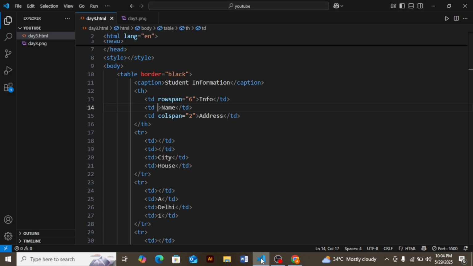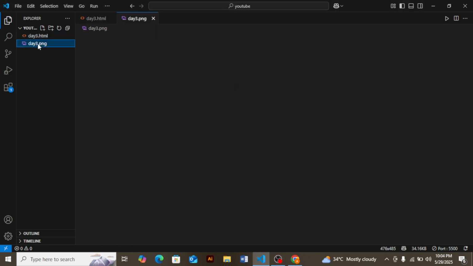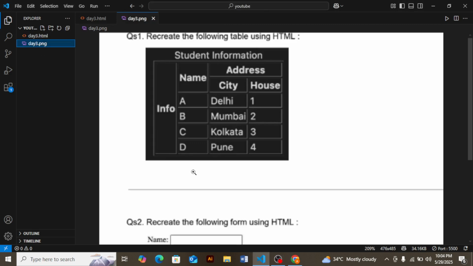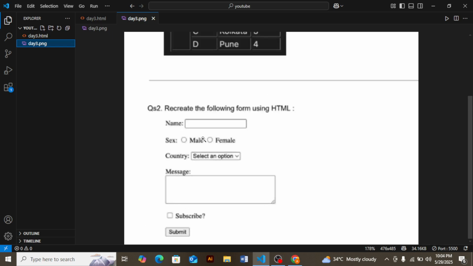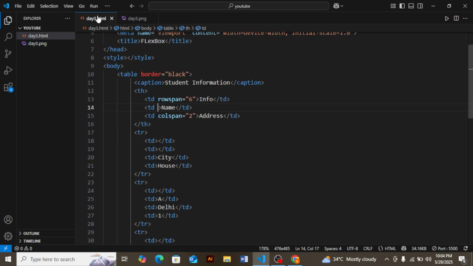So we move next to our task 2. In task 2, we want to recreate the following table in which there are name, sex (male and female), country with a select option, then a text area, then a subscribe. This is a checkbox and button. This is also a checkbox, and this is the input. So let's make it.